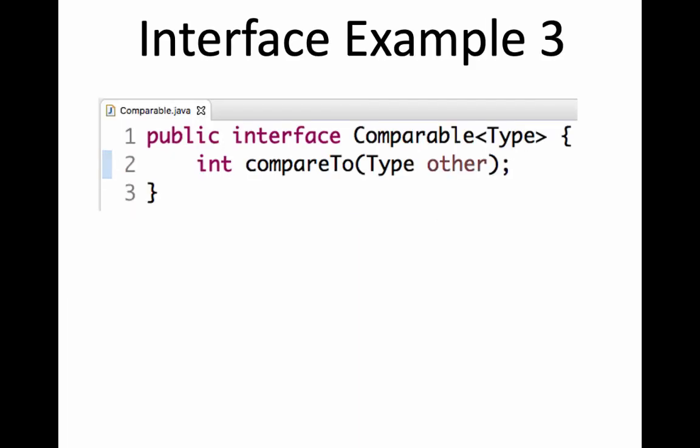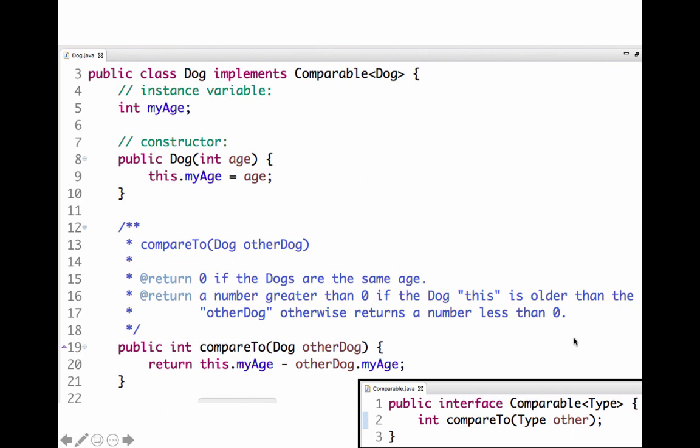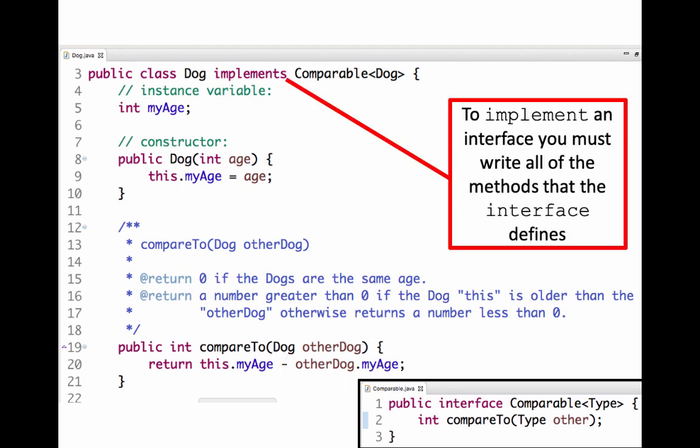The most common interface that you'll work with is the Comparable interface, and it allows you to compare something to a different type. And this is a little similar to the array list that you've seen, where you can make an array list of strings. So here's the Comparable interface, and again, that's the whole file. It's just a list of methods. Here, only one method. And then I can have a dog class that implements Comparable, and what that means is that I have to write a compareTo method, and here it compares to another dog. And again, to implement an interface, you have to write all of the methods that the interface defines. And by defines, it just means essentially lists and puts a semicolon at the end of.